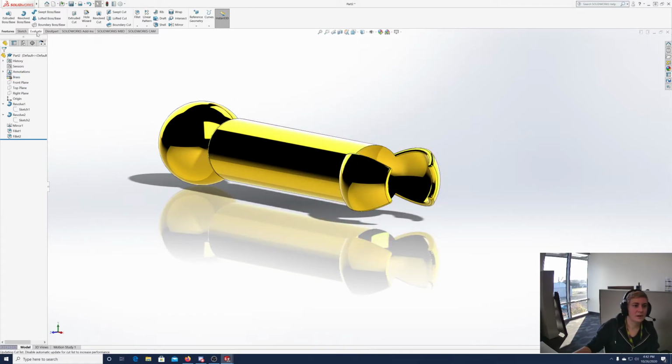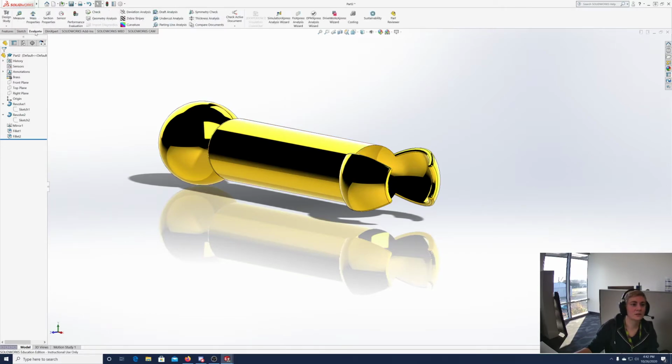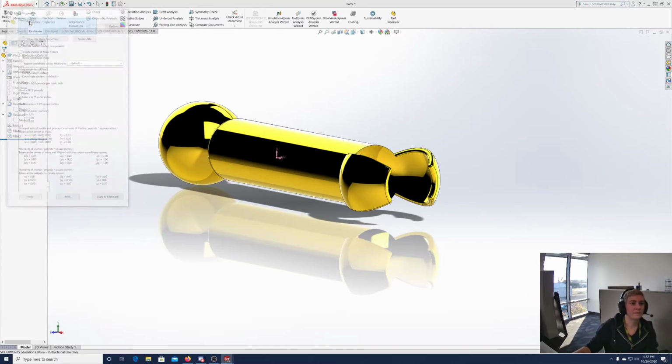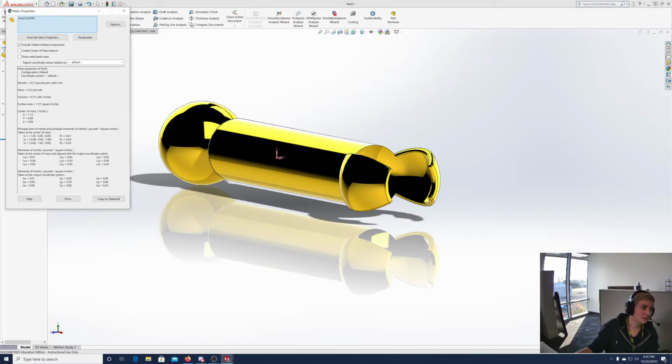And then to find out what the mass of this part in that material is, you're going to go to the Evaluate tab and click Mass Properties up here. It's a little scale. Then it's going to show the density of the material is 0.31 pounds per cubic inch. Every material has a different density. And then the mass of this specific part is 0.23 pounds. I'm going to ask you to put that in. I'm going to say on the midterm, you're going to model a part, and then I'm going to ask, what's the mass of this part? And you're going to enter the number.